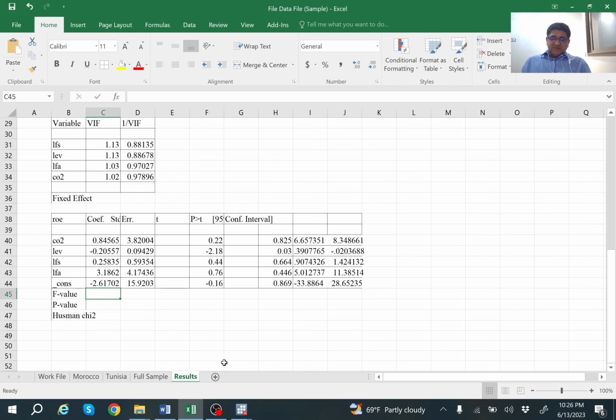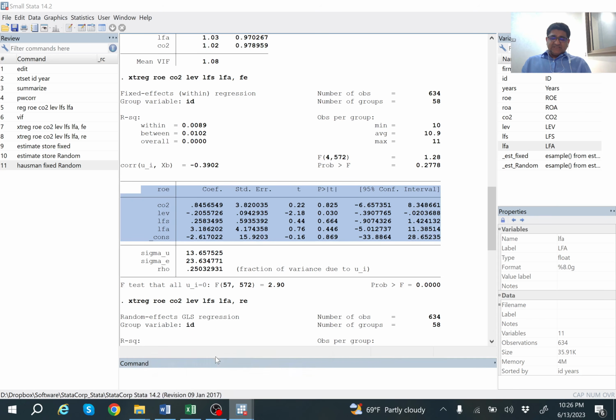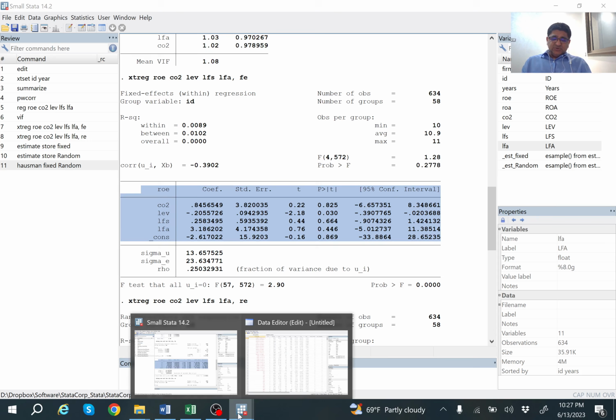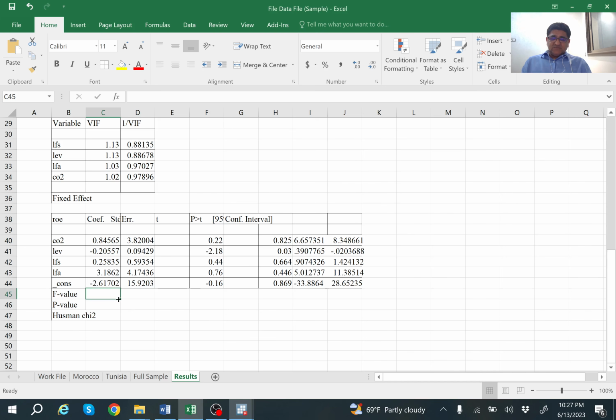So what do we need to write? We need to write the f-stat value. Just go to the Stata results. Here is the f-stat, its value is 1.28. Simply go to the Excel file and enter 1.28. So what does the f-stat tell us? The f-stat tells us whether the model is significant or not significant.